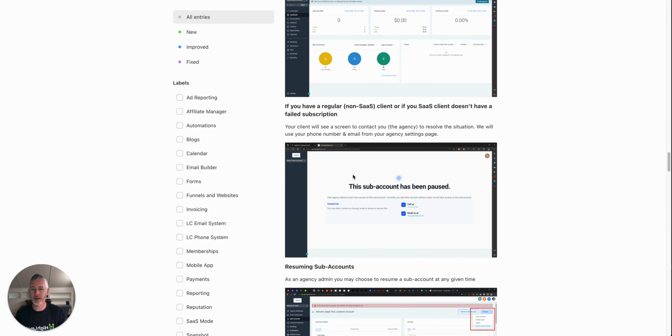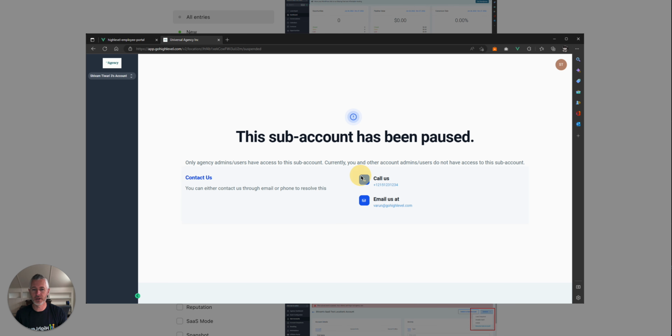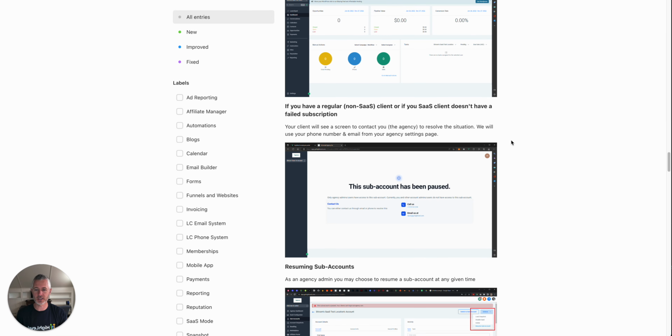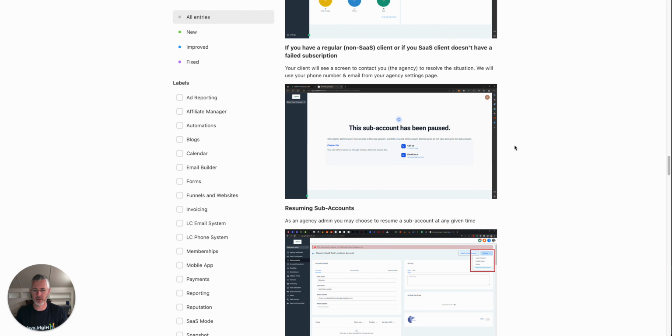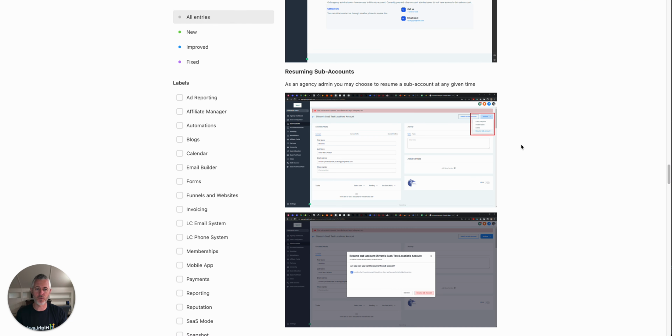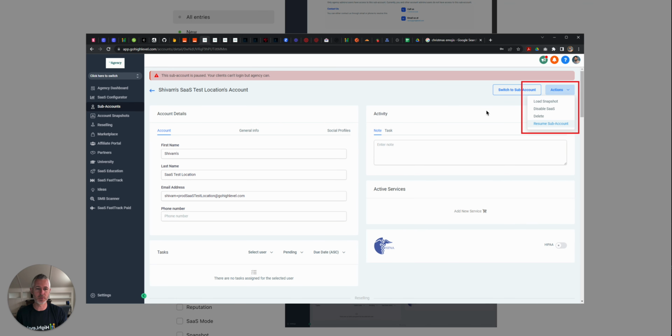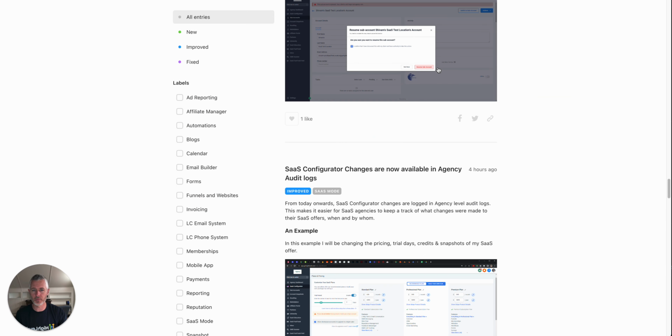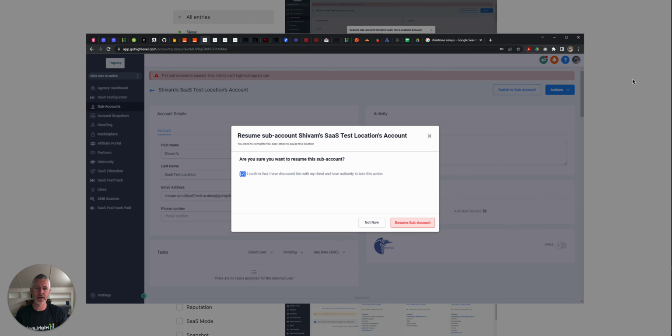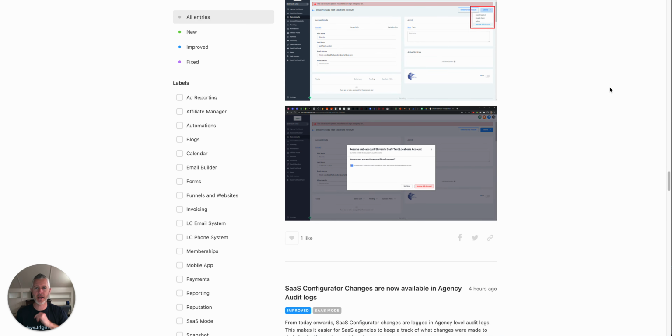And then if you have a regular non-SaaS client, you can just see here, this sub account has been paused, and it gives contact information because obviously there isn't an action they can necessarily take. This really is something manual that you're going to have to actually do for them. And that's pretty easy to do because you can roll back in here, hit the resume button, confirm, hey, yes, I really did intend to do that. And bam, you're off to the races.